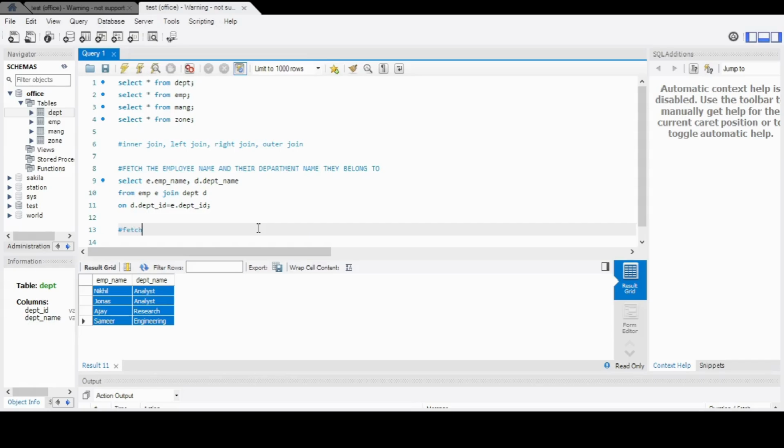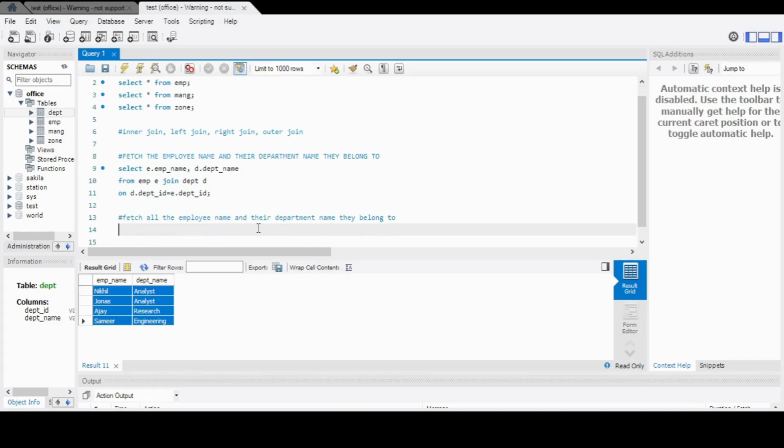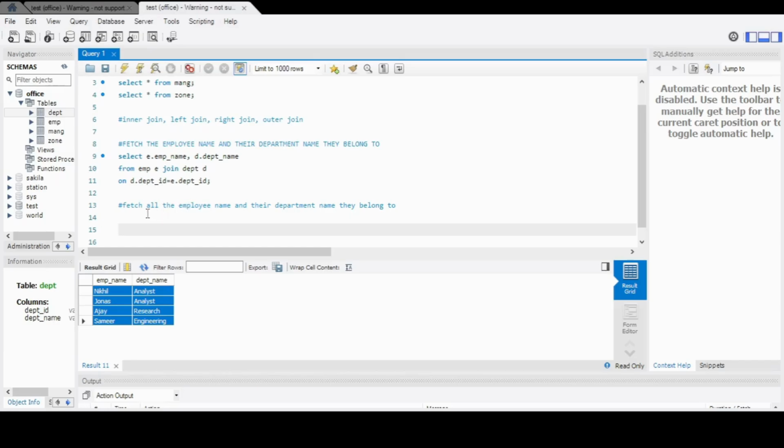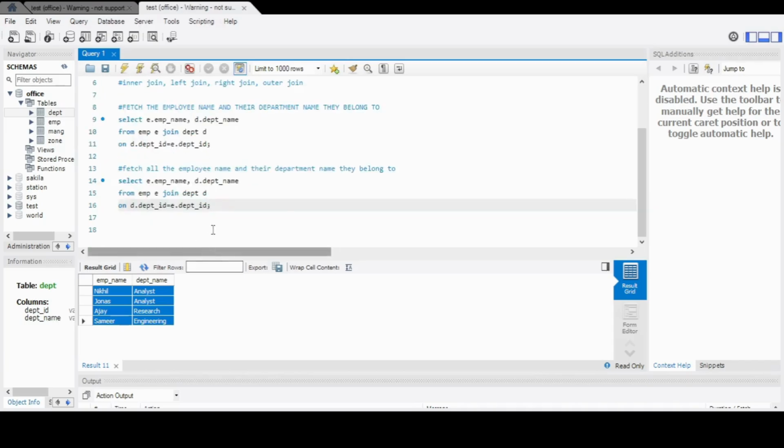Now go for: fetch all the employee names and their department names they belong to. From the question only it is clear that we need to fetch all the employees. All the employees means, you see I have kept EMP as the left table and department on the right. So I need all the employees, which means I have to go for left join. Similar, I just copy this and write left join over here. Nothing to change.